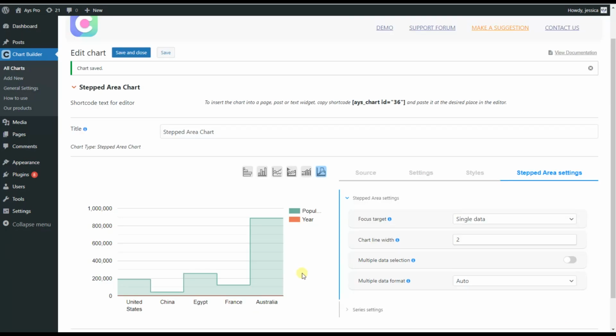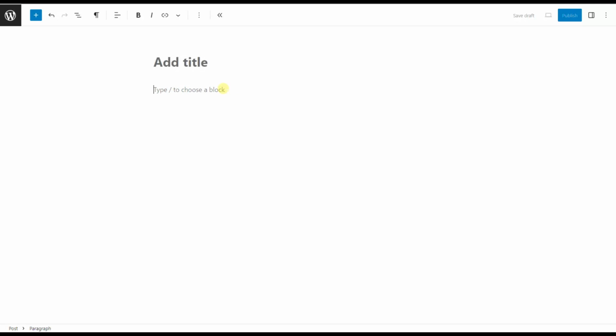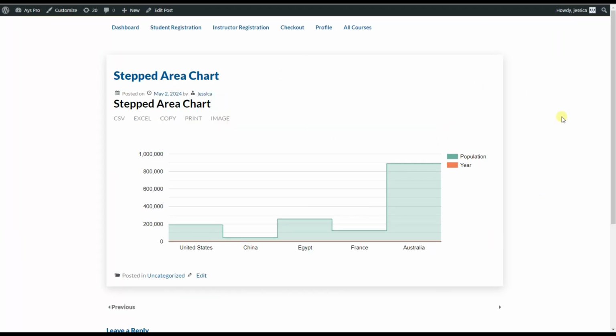With the last step, we need to show the chart on the front end, so we copy the shortcode, then head to the post page, add a new post, and insert our shortcode into the block. Here you can see our chart on the front end. As you can see, you can export the chart to CSV or Excel file formats. You can copy and print the chart data, or you can save the chart data as an image.